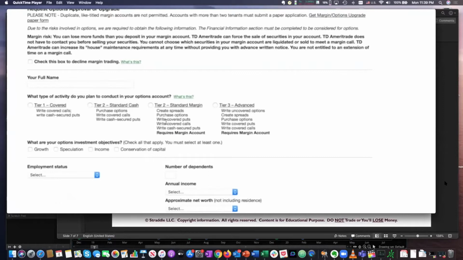Tier 2 standard margin is what you want to get. It's a perfect option for a lot of the beginner and intermediate option traders because it gives you the ability to write spreads, which is a very powerful tool, and we'll go through that strategy later. But also, in the meantime, it helps you to reduce some of the risk. For example, in tier 3 advanced trading, you can write uncovered options. If you don't know what you're doing, this could be a very dangerous thing and you could lose a lot of money. So I highly recommend starting with a tier 2 standard margin account.